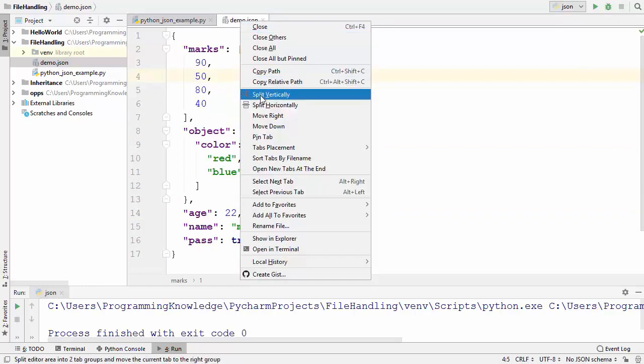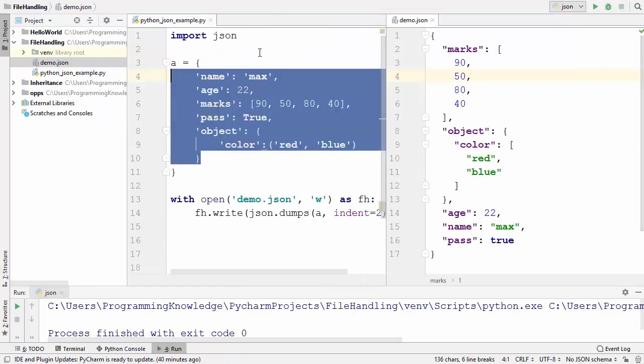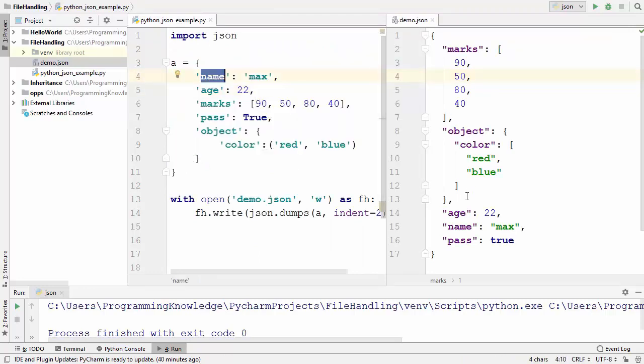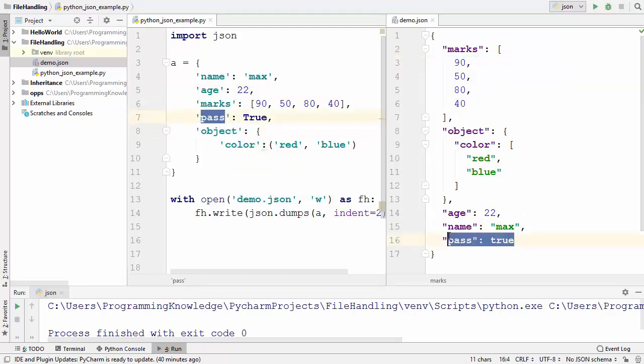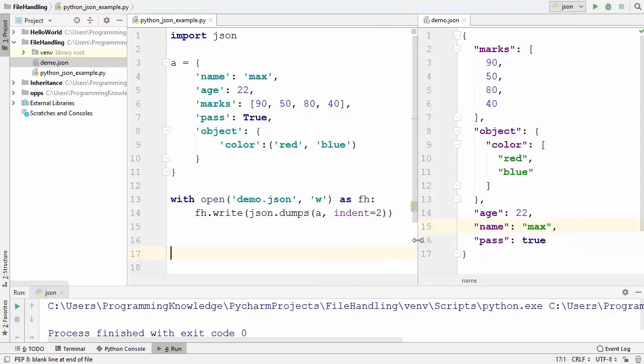Let me just split the screen so you will be able to see it correctly. We have provided a name here. So name is here, age is here, marks is here, and then the object is here, and also the pass is here. So this is how you can write your JSON values into a file.